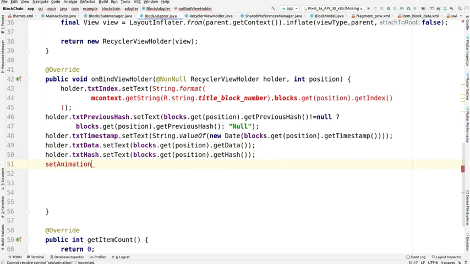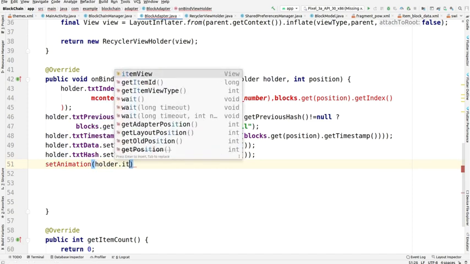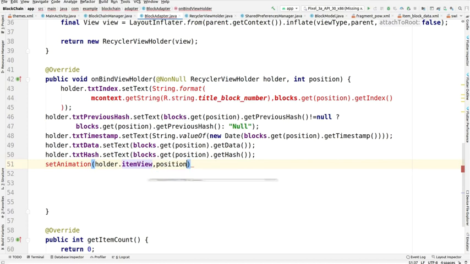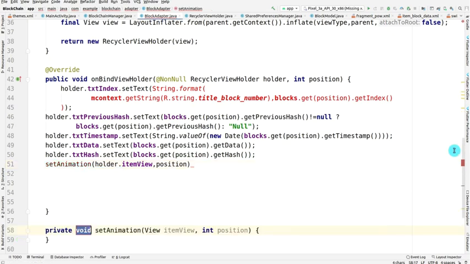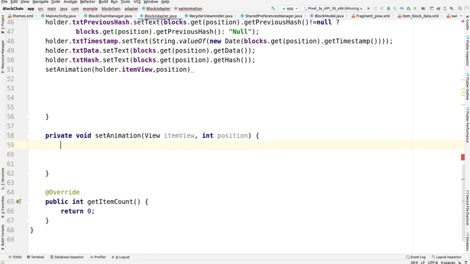So we'll do it by a custom function called set animation, pass the holder within it and item view, also the position. Okay, so for now we have to correct this firstly. So for this we have to go to resources, string, and before that we are just creating this method. This is a small method, let me complete it firstly, and we will be doing that in the later part of this video.